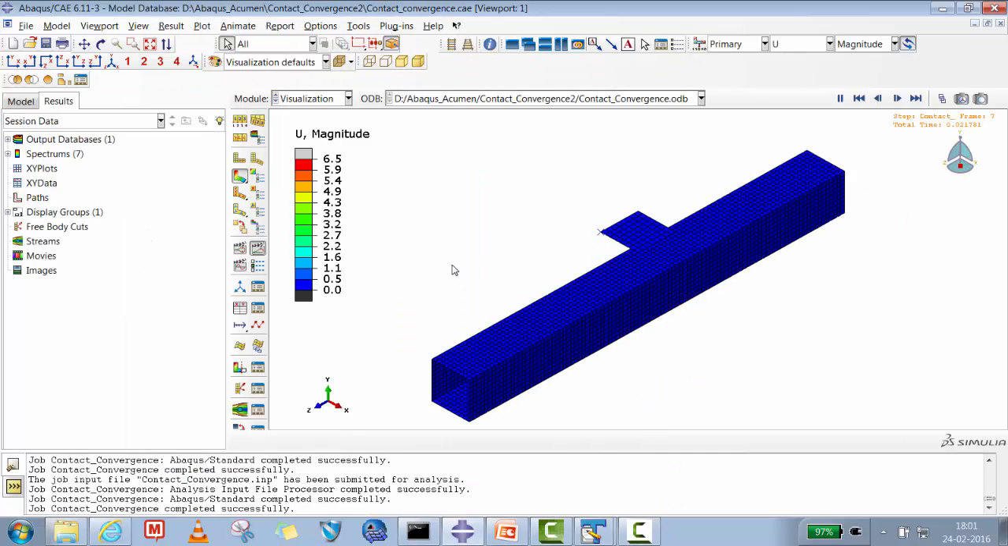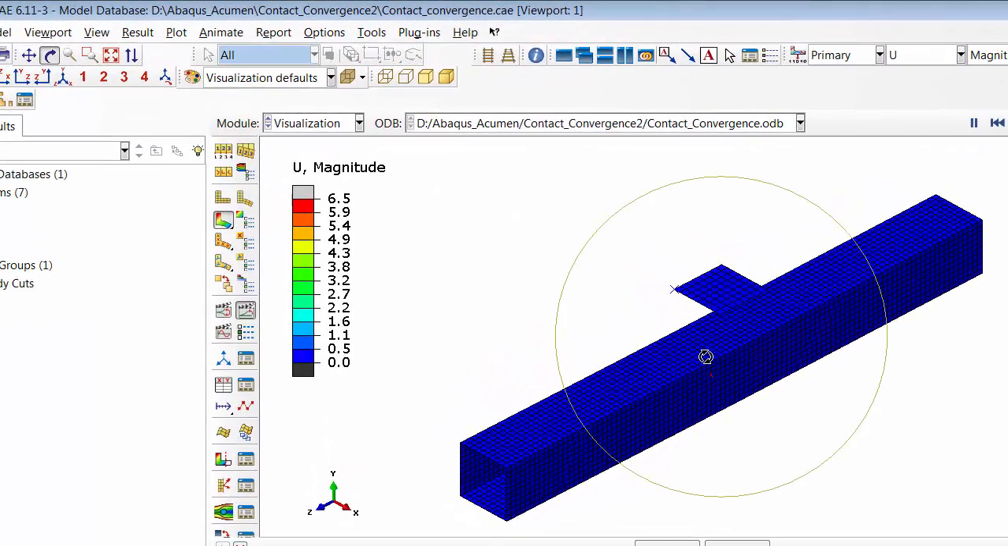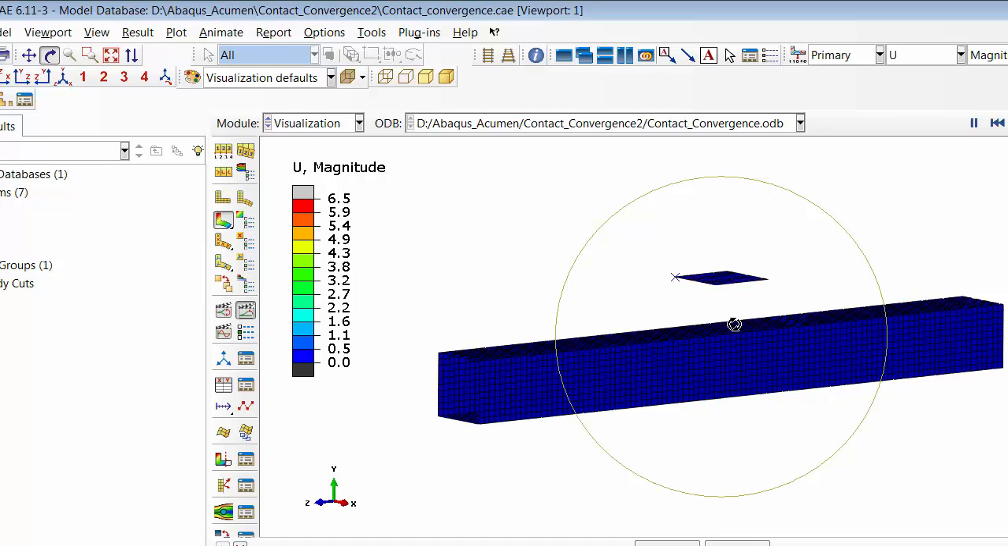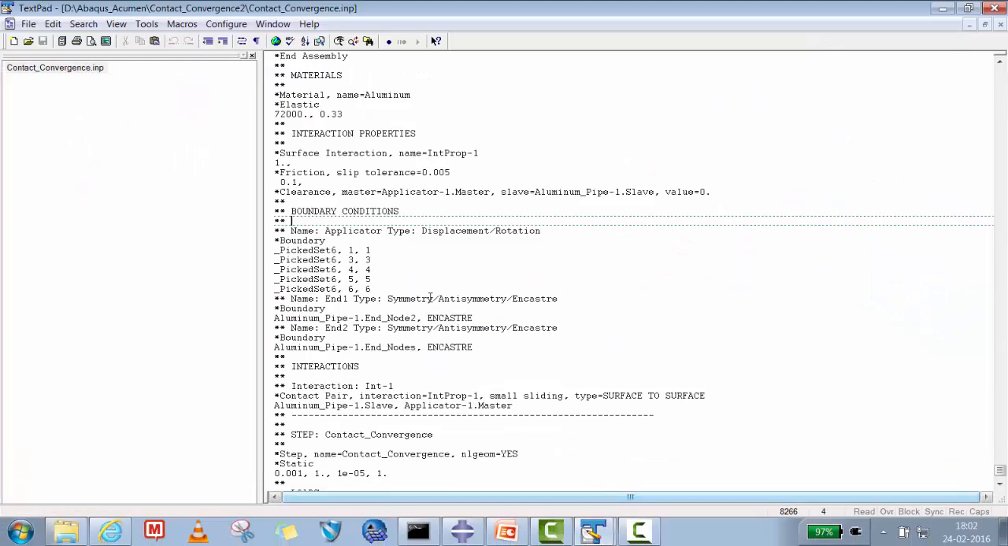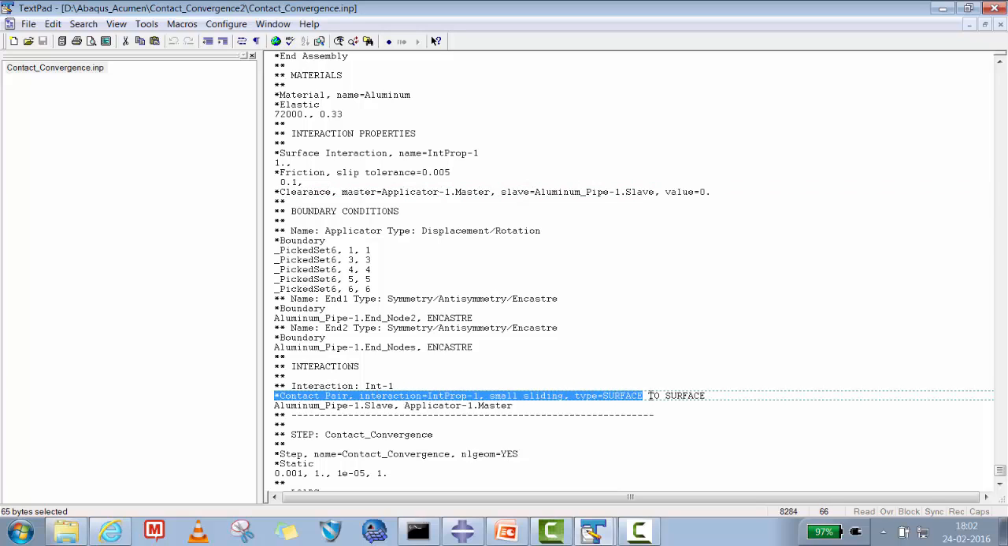So guys, results are out, and you can see now with star clearance and sliding contact how this is deforming. So the purpose was not to do a 3-point bend test, but to explore this tool called star clearance. So I'll just quickly go back. So you can see there star clearance, master and the slave surface, and you have given value 0. And these two surfaces are used in a normal sliding contact. So you see a contact pair interaction in small sliding surface to surface.